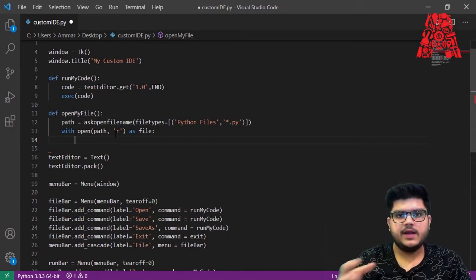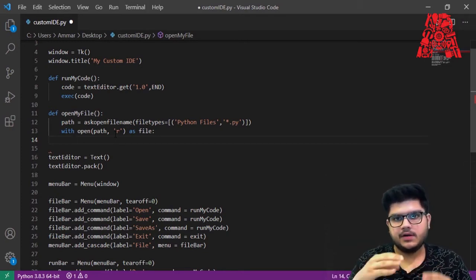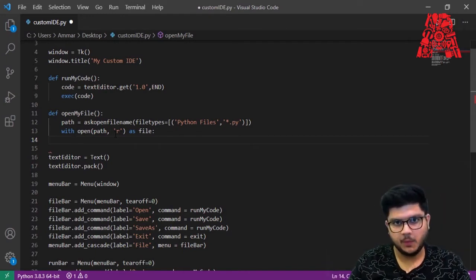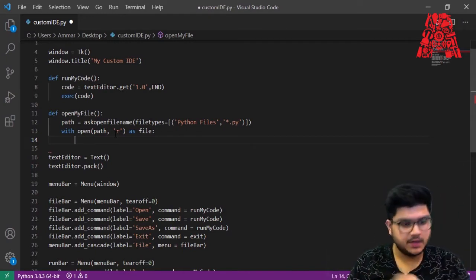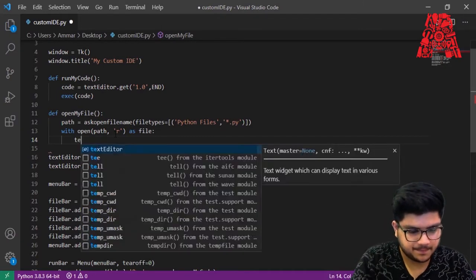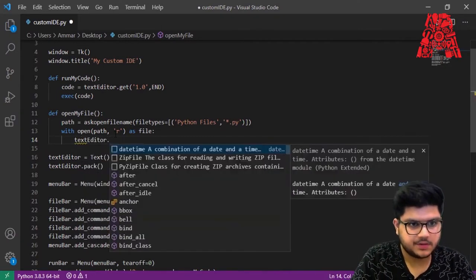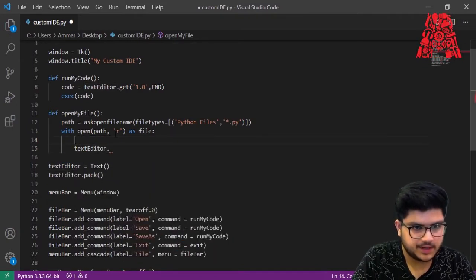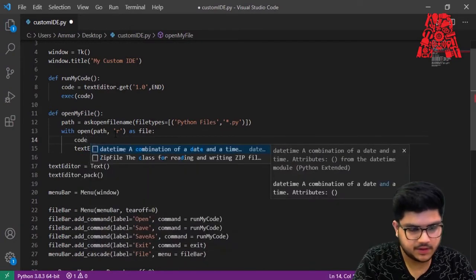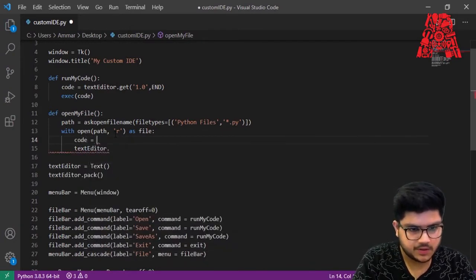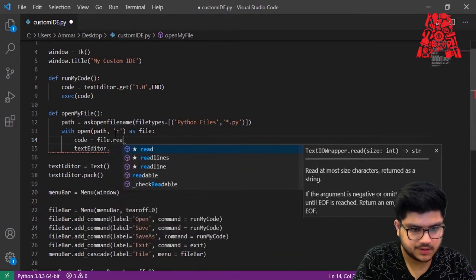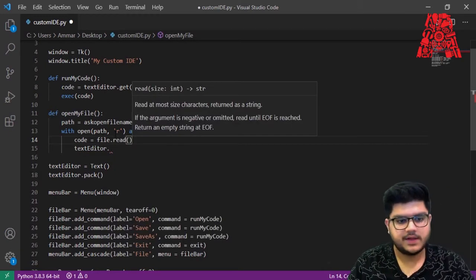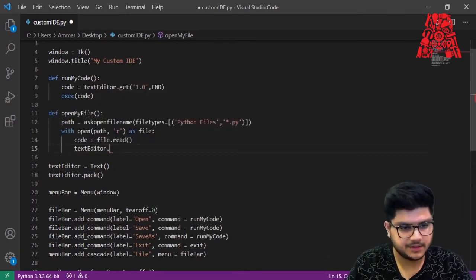Now we want to read the content of the file, and if we have anything written on our IDE, we want to clear that and then paste the content of the file that we are opening into the text editor over there. So before we do that, we first need to read the file. For that we will say, we'll call it code equals file.read. This will get all the information or the data that is written into the file.